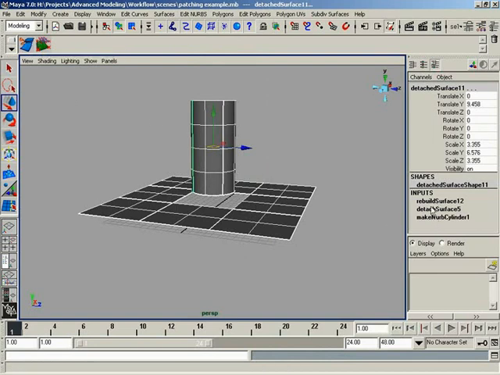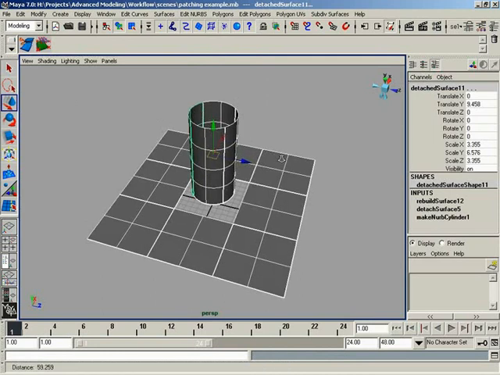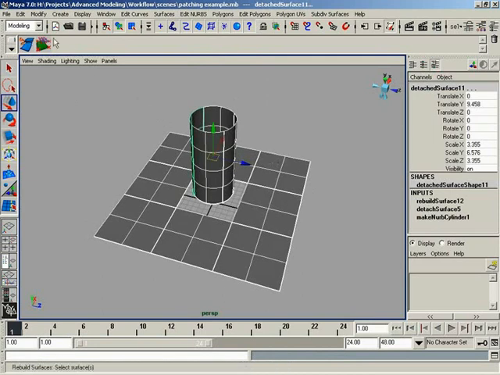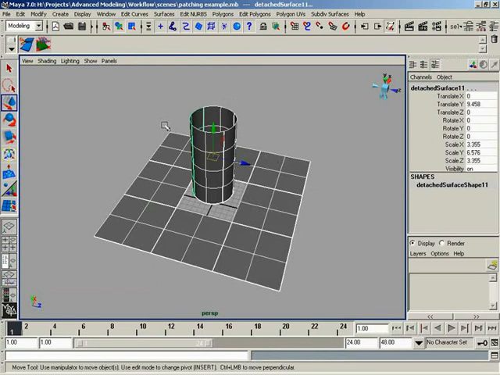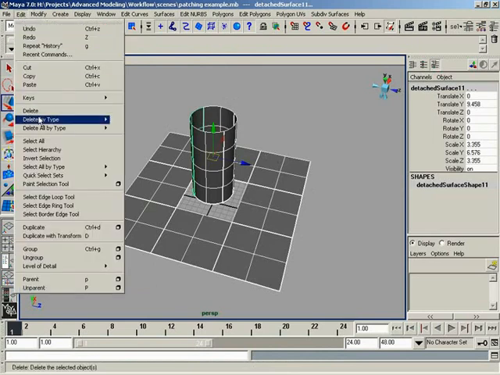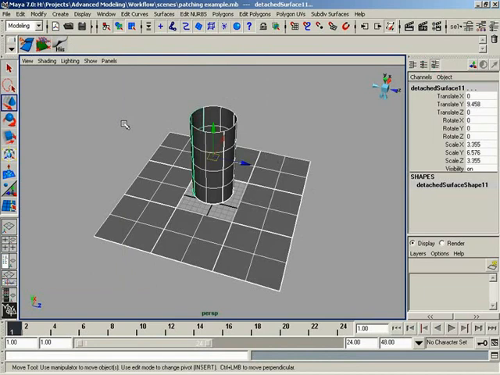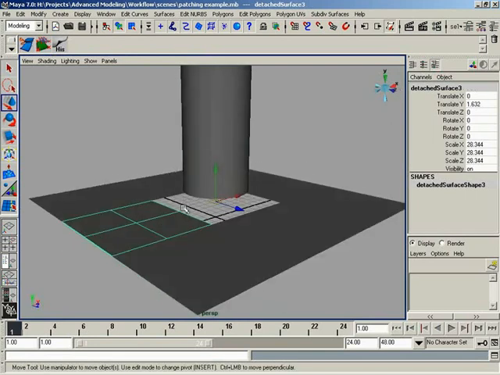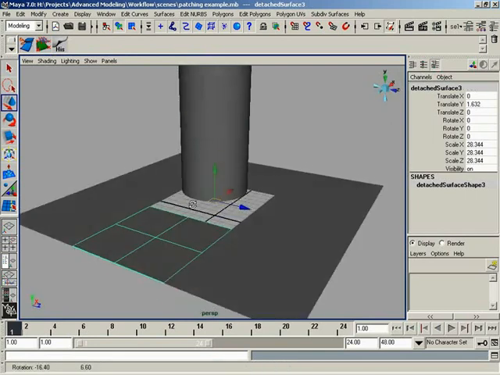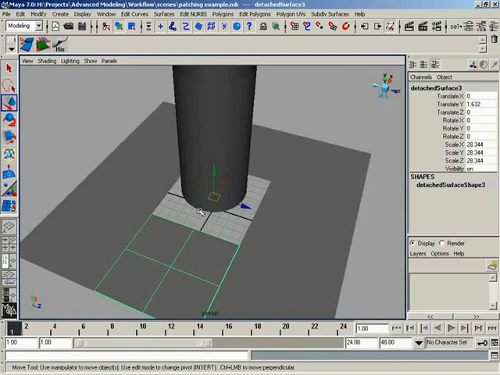Now, look at this. We've built up a lot of construction history on this object. So the next thing we want to do is go to Edit, Delete by Type, History. And we're going to be doing that a lot. So let's go ahead and go to Control-Shift, Edit, Delete by Type, History, like so. So now we can detach, rebuild, and delete history very quickly. But now we need to be able to attach. That's the whole point of what we're doing. We're trying to make sure everything is nice and attached up. So what I'll do is select this surface, and let's go ahead and select this panel of the arm.